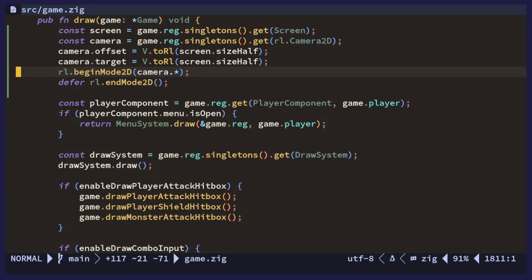Okay, I think something is not quite right here. We should not set... we do have a thing, the camera should move around as well. But anyway, here we begin mode 2D. So in Raylib, that means that you're applying this camera to all transformations that are going to happen when you draw stuff. And when we end the mode, it's going to end that.